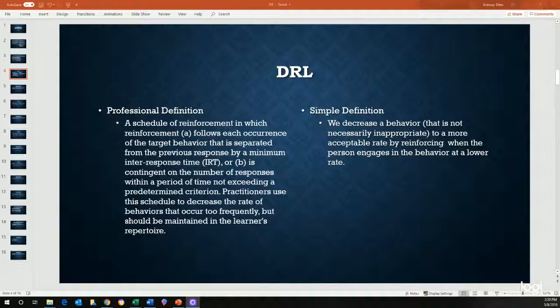So a simple way of saying what a DRL is, we're trying to decrease a behavior. So it doesn't have to be an inappropriate behavior, but we want it to be at a more acceptable rate. So, and when we do this, it's going to be at a specific time range.